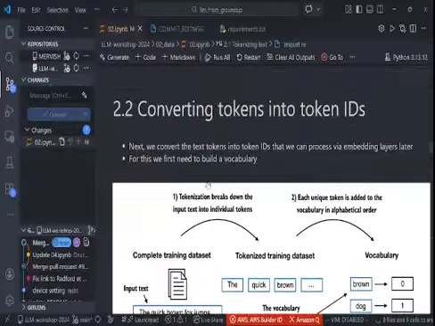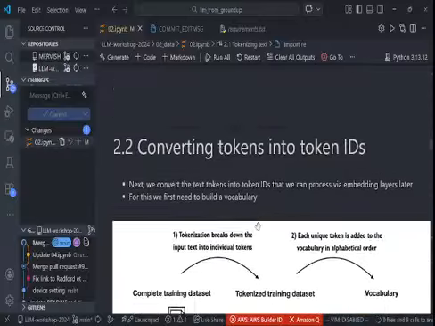Tokenization breaks down the input text into individual tokens. What does it do?